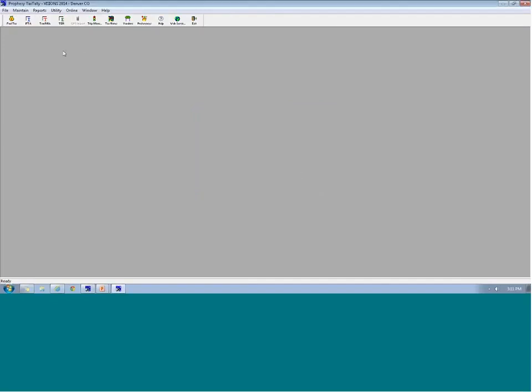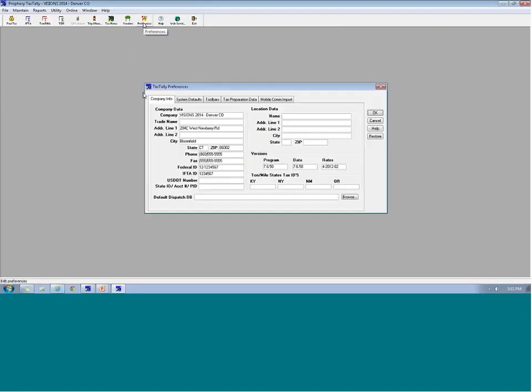Okay. Once we are in TaxTally, I would like to first start by visiting your preferences. In your preferences, your company data information is where the system is going to pull when you go to run your IFTA report. It uses the state from your preferences as the reporting state. It also uses the company information from the company data side as well. We also will show you the rates version that I'm currently running.